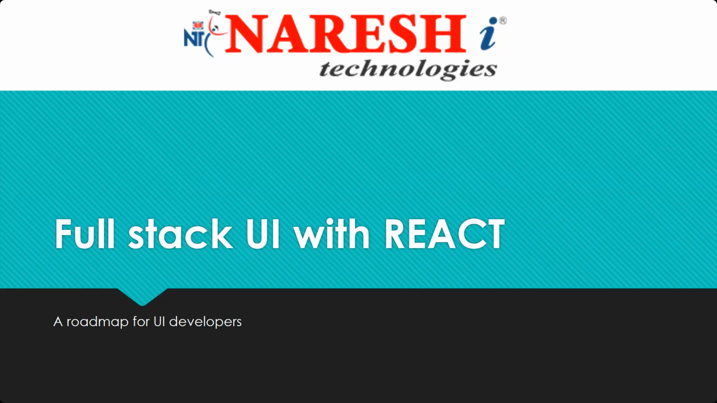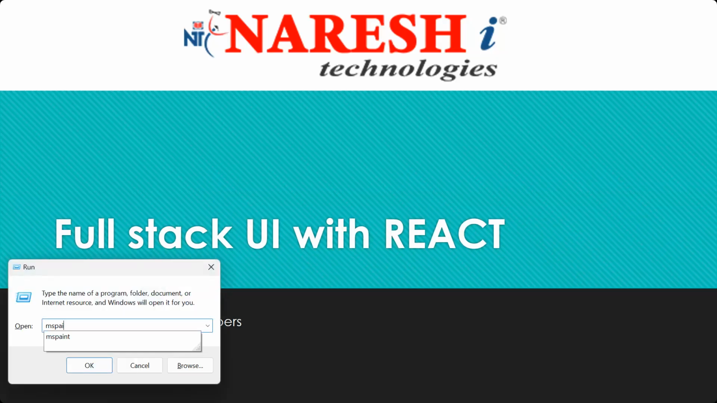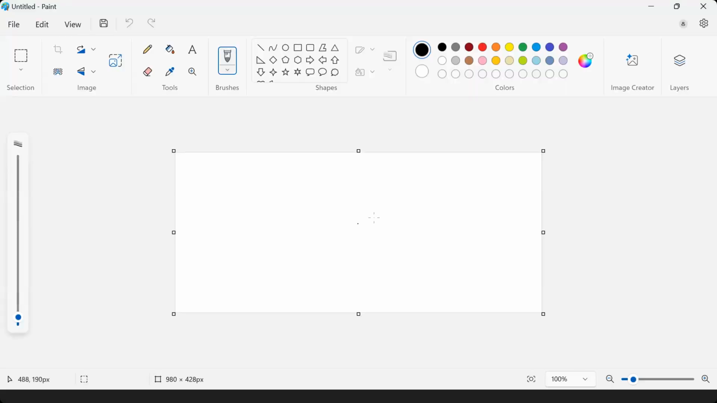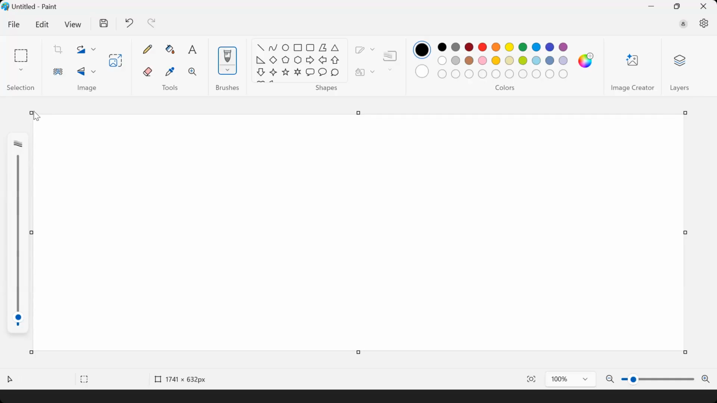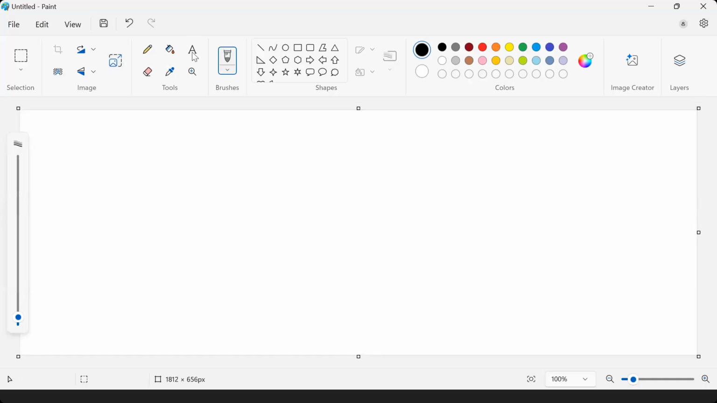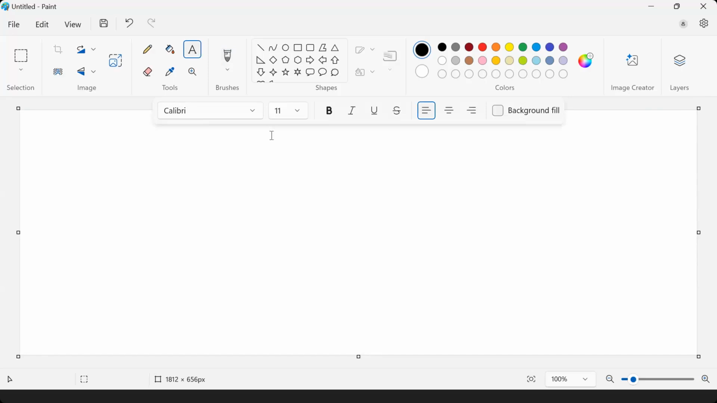So what is full stack web development? You need to understand the basic concept. Suppose I will give a simple overview of the full stack web development. So the basic architecture of web full stack. I will give a simple architecture of web full stack.